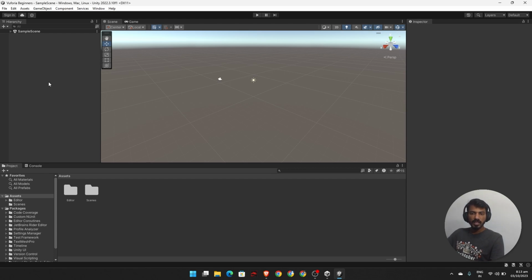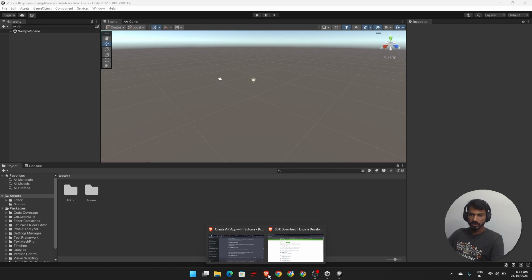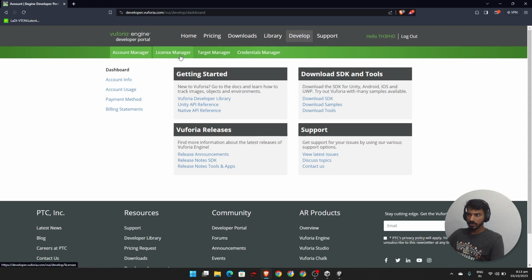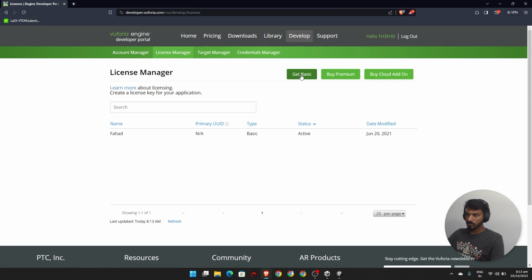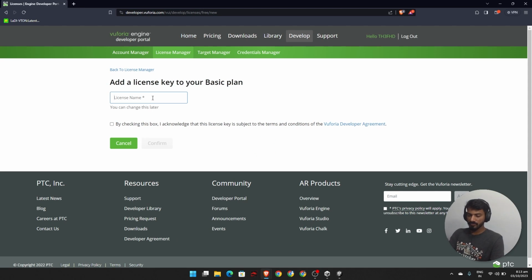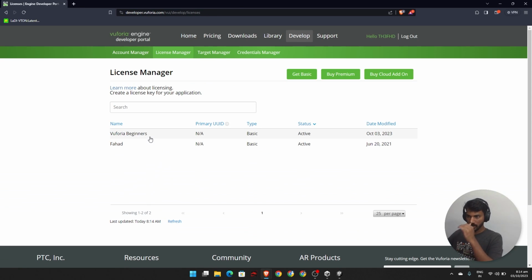Okay, so head back to the Vuforia website, which we have opened earlier. Now in the Vuforia website, you would see a section called Develop. Now click on that. Just wait for a minute. Okay, now we have the license manager. Now just click Get Basic. Yeah, just give any name that you like. I'm gonna give this name Vuforia beginners. Okay, and check this box and confirm. Yeah, we got the Vuforia beginners license already.